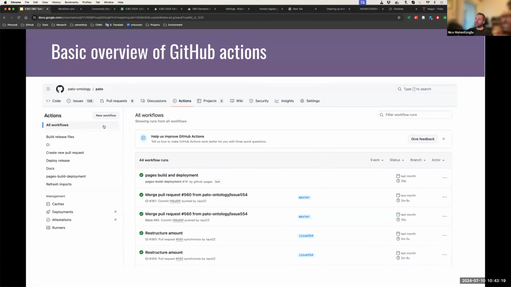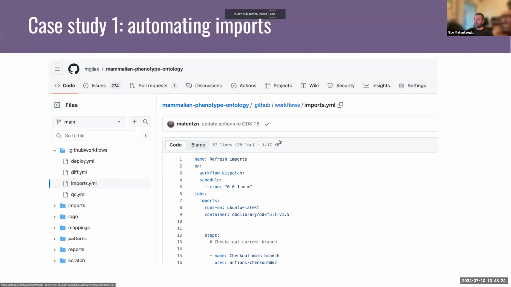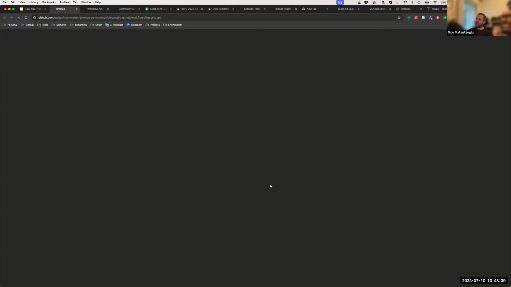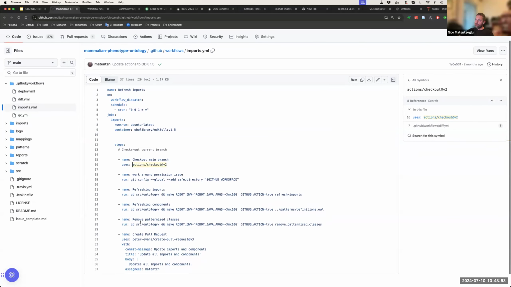What we are going to discuss a little bit now is what kind of actions are typically implemented as part of OBO ontologies and that we consider super useful to help and support the general process. For example, one action that is very frequently used is the action for automatically refreshing and updating term imports. I will use this action here to explain a bit how an action works in general.